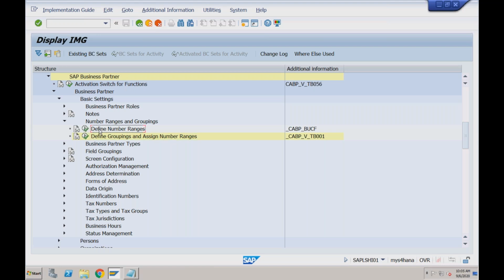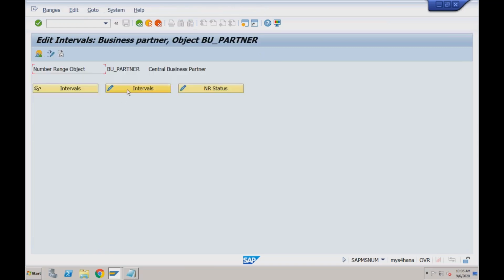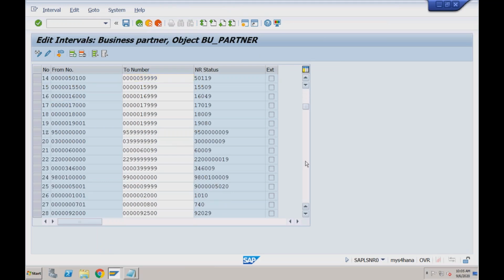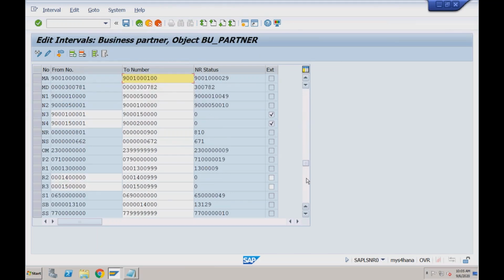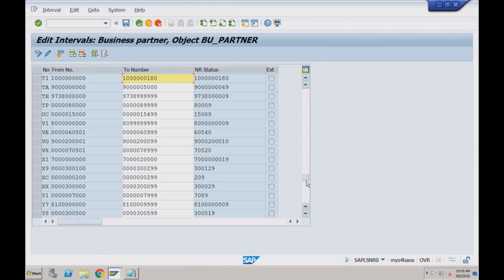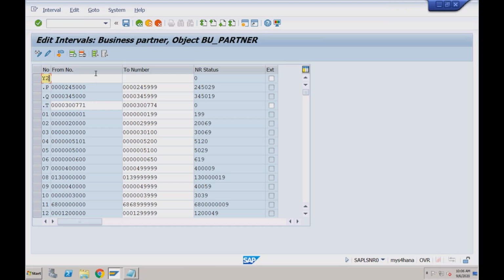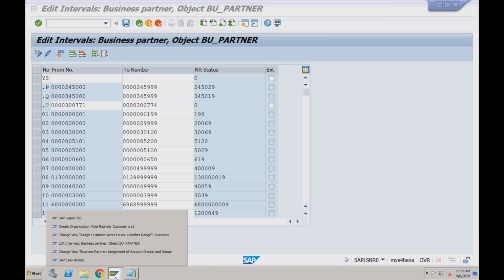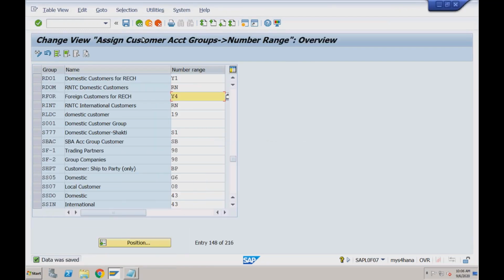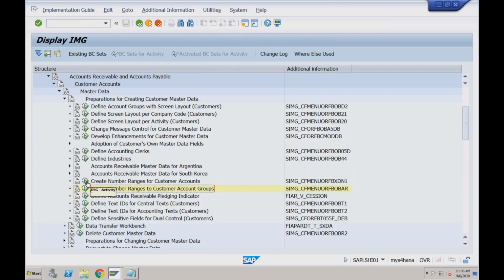Okay. So let me first start with the number ranges. I will go to intervals and let me see if I can use any interval as it is. See, Y1 has separate numbers here, I cannot use it. So maybe I'll create Y2 and Y3. See, number codes can be different, but the numbers internally must be the same. And that is the reason I'm creating two number ranges. One is Y2, and the numbers must be the same. So let me see which numbers are available from Y1 and Y4.